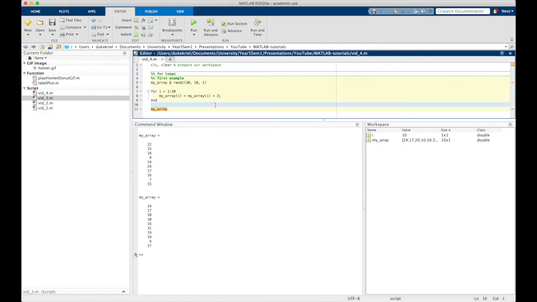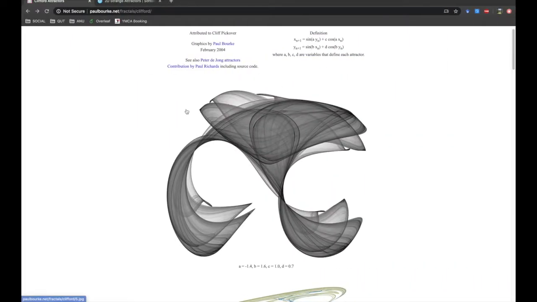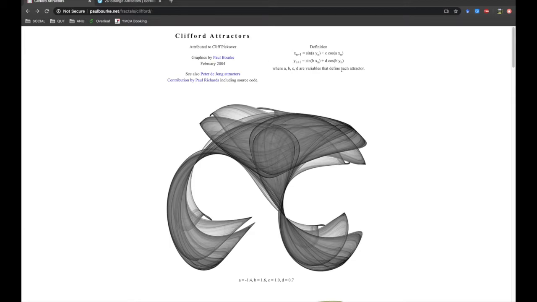Okay, and so that's just a quick simple example of how we can use for loops, but I would like to show you guys a more exciting example of how we can use for loops. So I'd like to introduce you guys to this idea of a Clifford attractor. Now, the equations that describe these Clifford attractors are just quite simply this set of equations.